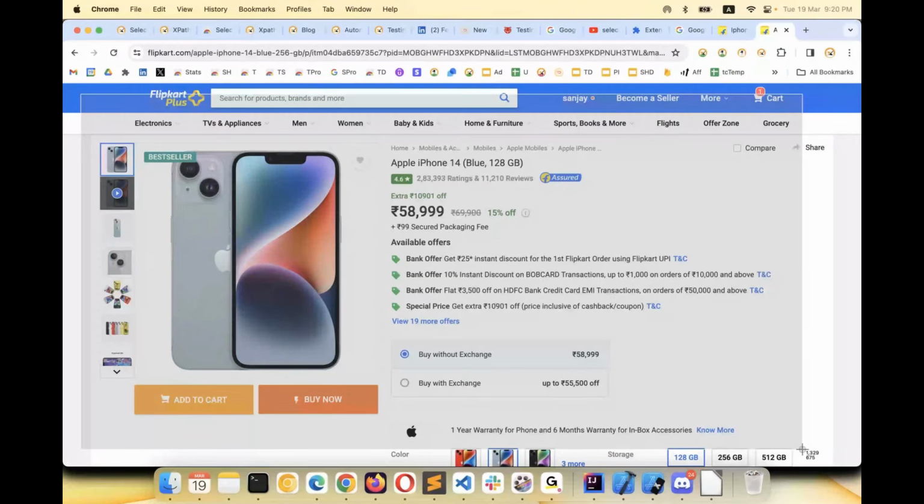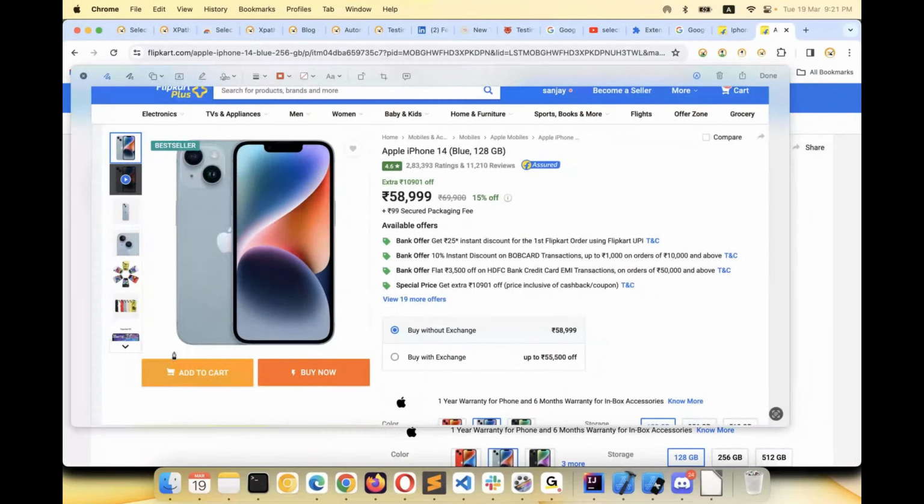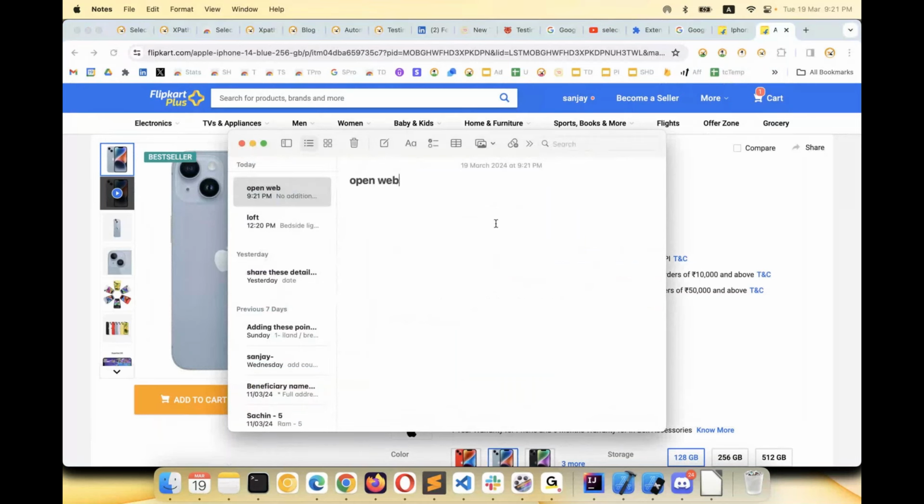Where is the bug? By clicking on this button, there's a bug. We save this and share it with our developer, and we write: open this website, click here, search for this, right click here. You type these steps to reproduce the bug, right? Do you guys agree? And then take the screenshot like that. Correct.